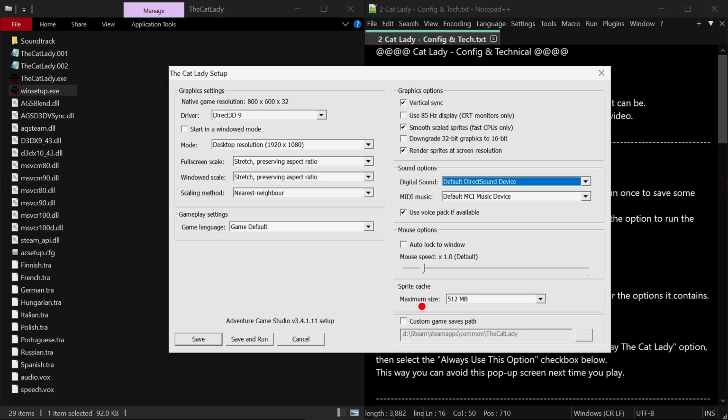And then sprite cache maximum size, it's set to 128 megabytes by default, but I went ahead and bumped it up to 512 just because, this game's not taxing. This is not going to do anything to deplete the memory of your graphics card or anything like that. So I just went ahead and basically maxed that out.